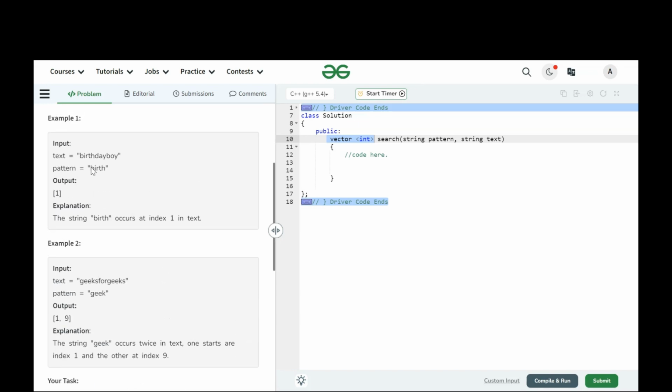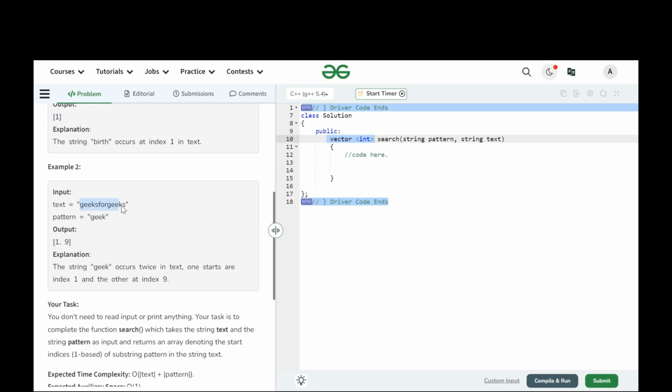For example, if we have birthday boy as input, then we need to search for birth. We can see that there is only one occurrence of birth, and that is starting from index 1. So we will return 1 as output. Now we have geeks for geeks, and the pattern is geek. Geek is occurring two times, the first occurrence is at index 1 and the second occurrence is at index 9. So there are two occurrences and we are returning a vector of size 2 containing both the starting points of this pattern.